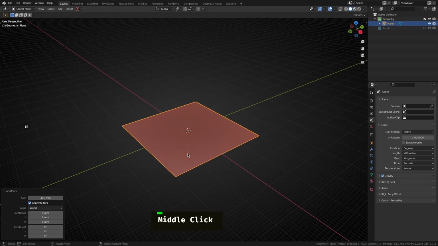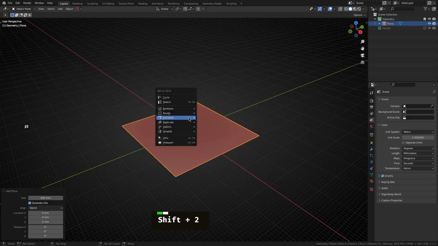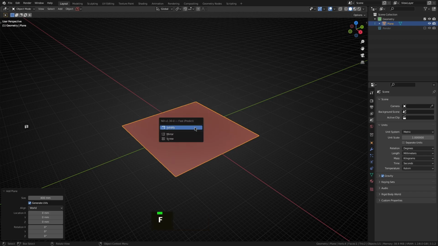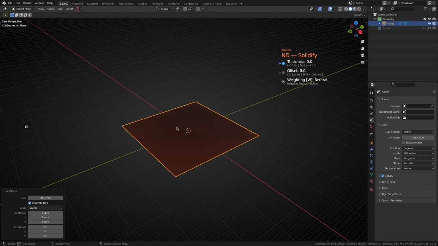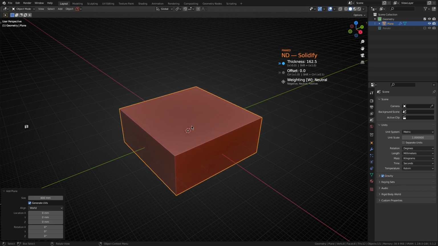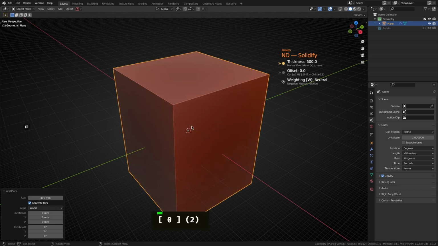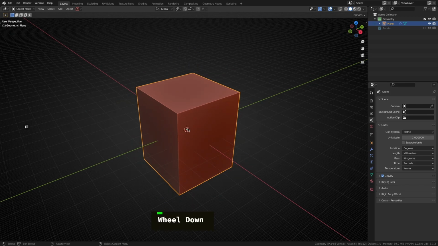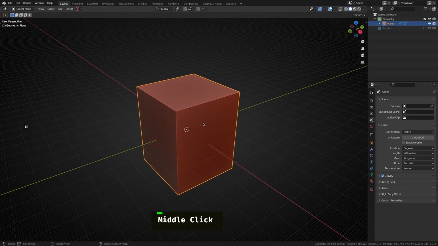And with that in place, the next thing I want to do is extrude this into sort of a 3D shape. Now I'm going to do that by using the Solidify Modifier. You can bring that up via the main menu, Shift 2, Extrusion, Solidify, or again, the Fast Predict menu, hit F and then select Solidify. Now, I want this to be 500 mils thick, so I'm going to type 500 and hit enter. Awesome.